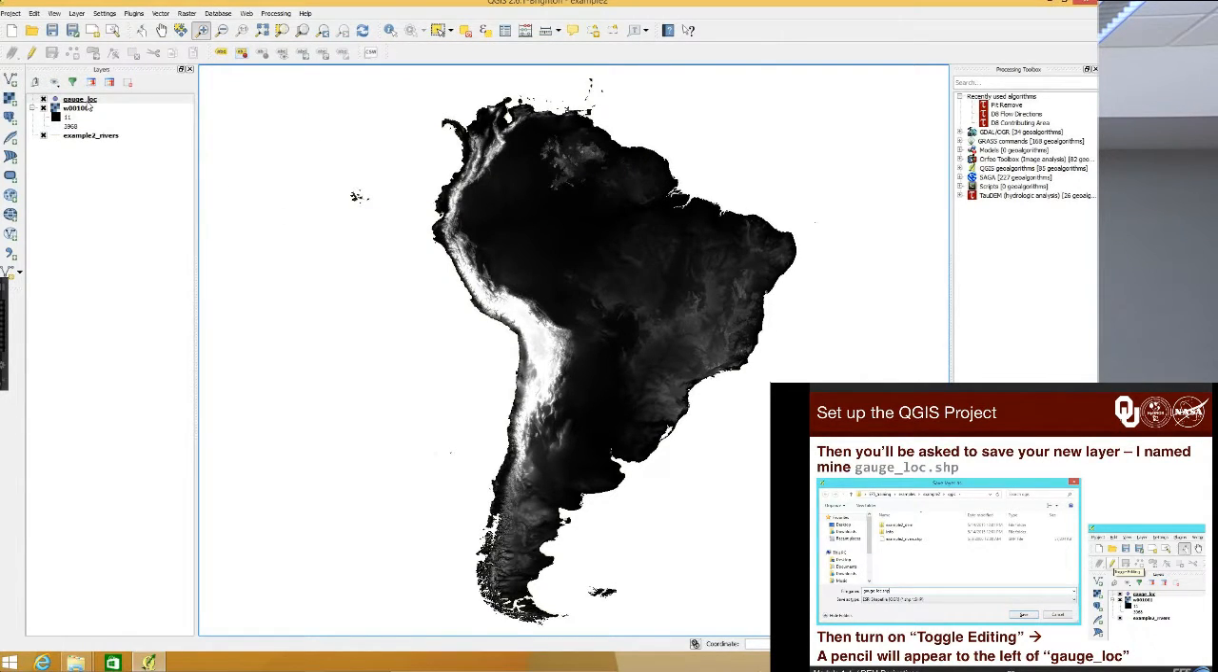And now, over at the left, in the Layers panel of my QGIS window, I have a new layer that has appeared. It has a little purple dot, and then it says Gauge Location. And we want to edit this file because right now the gauge location is totally blank. There's nothing in it, and we want to add a gauge location to it. So the way we're going to do that is, up near the top left, you'll see a pencil in yellow, and if you mouse over it, it'll say Toggle Editing. We want to turn on editing, so we're going to click.